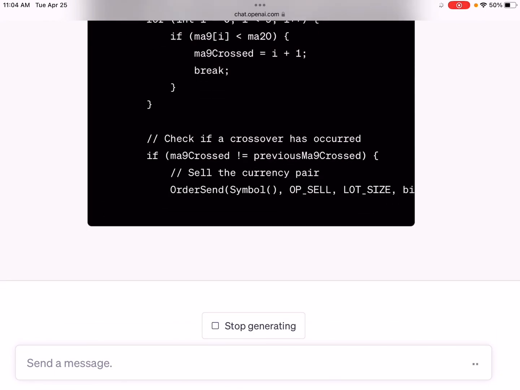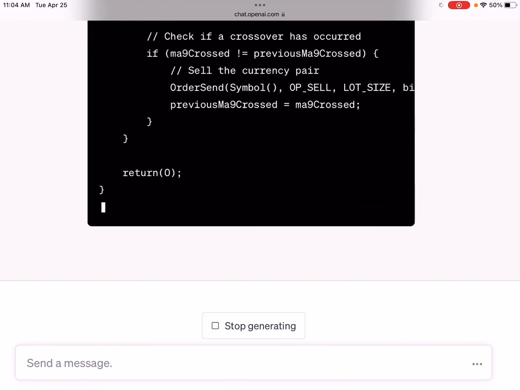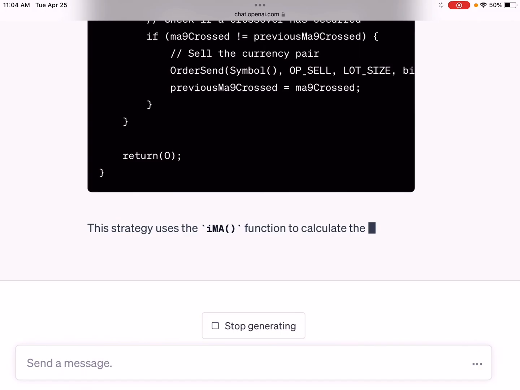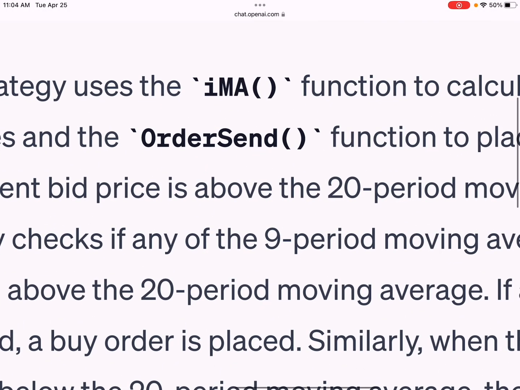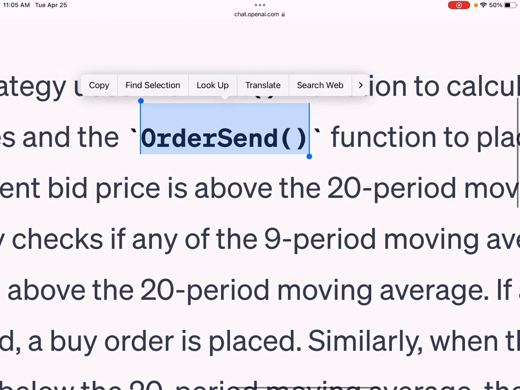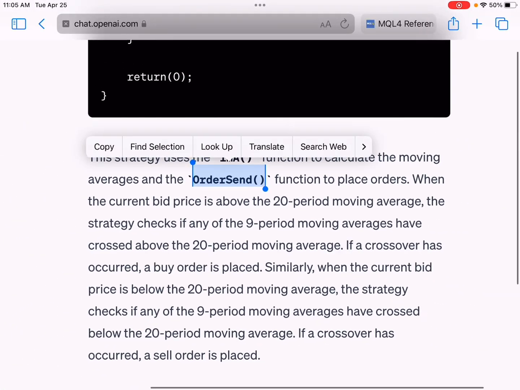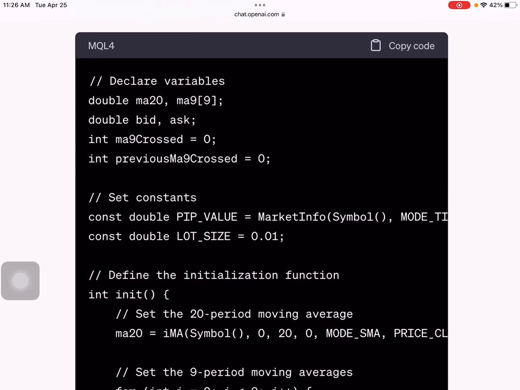And it looks like it's writing a pretty decent block of code because it's still writing. The longer it writes, the more specific the strategy is. You see this OrderSend right here. This OrderSend is a function that actually goes into your account and executes a buy or sell order. That's robot functionality right there. So already I'm impressed. I'm just so amazed right now.